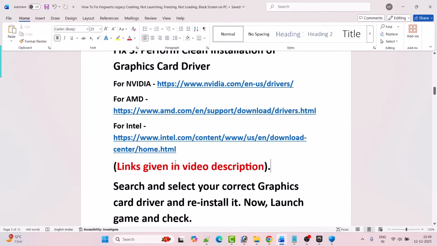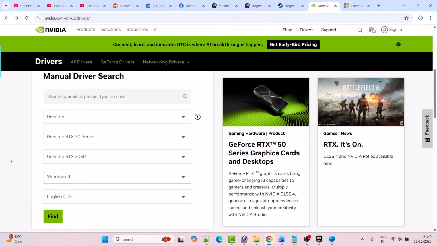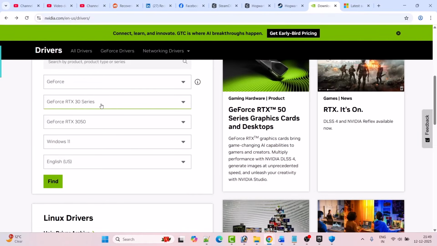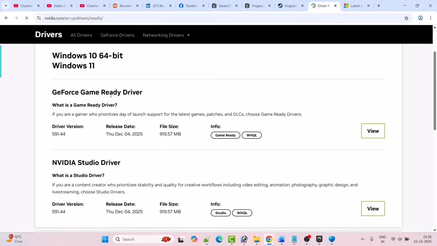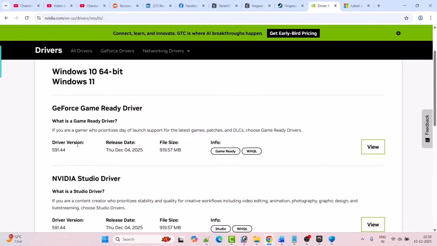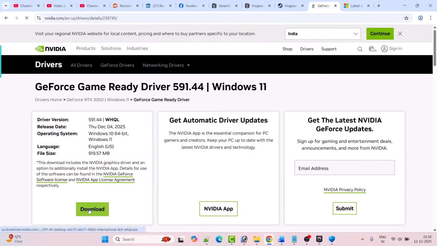So I'm showing the example of NVIDIA graphic card driver. So go to this NVIDIA website. And once you are on this NVIDIA website, enter your graphic card driver version over here, then select Windows operating system and then click on find. Then you have to download and install GeForce Game Ready driver. So whatever is the latest version, you have to download and install it. So click on view and then click on download.